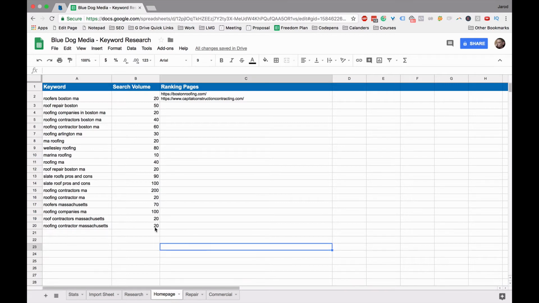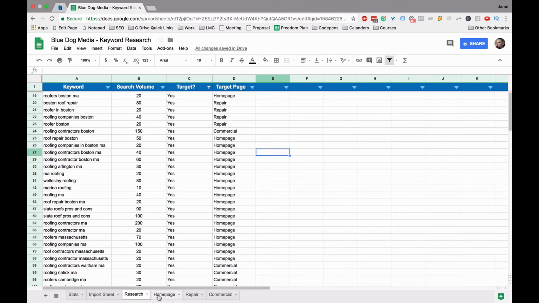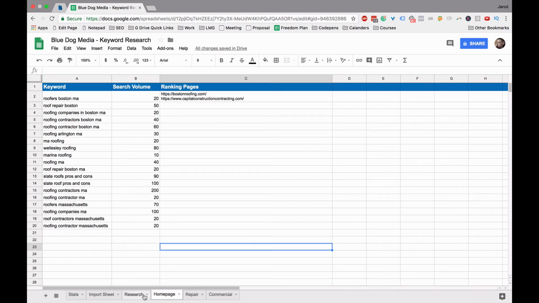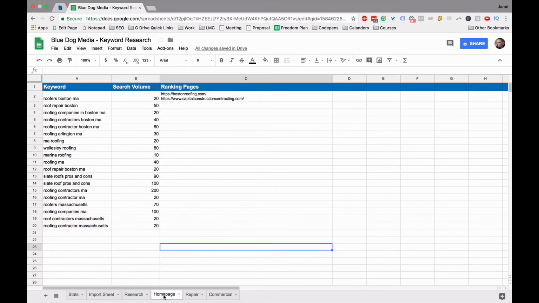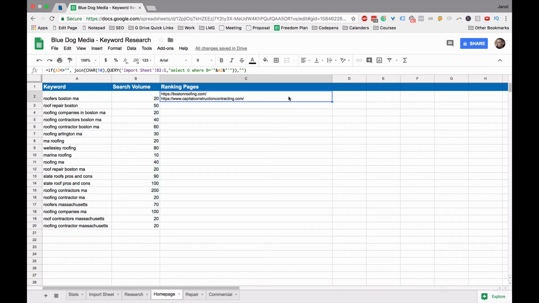So what this is doing is it's checking the research tab to see what pages you have marked as the target page, which is homepage down here. So which ones have the target page of homepage, which is the sheet name. It's going to add those keywords and only those keywords, as well as their search volume. And what this does is it'll show you what pages are ranking for that term.